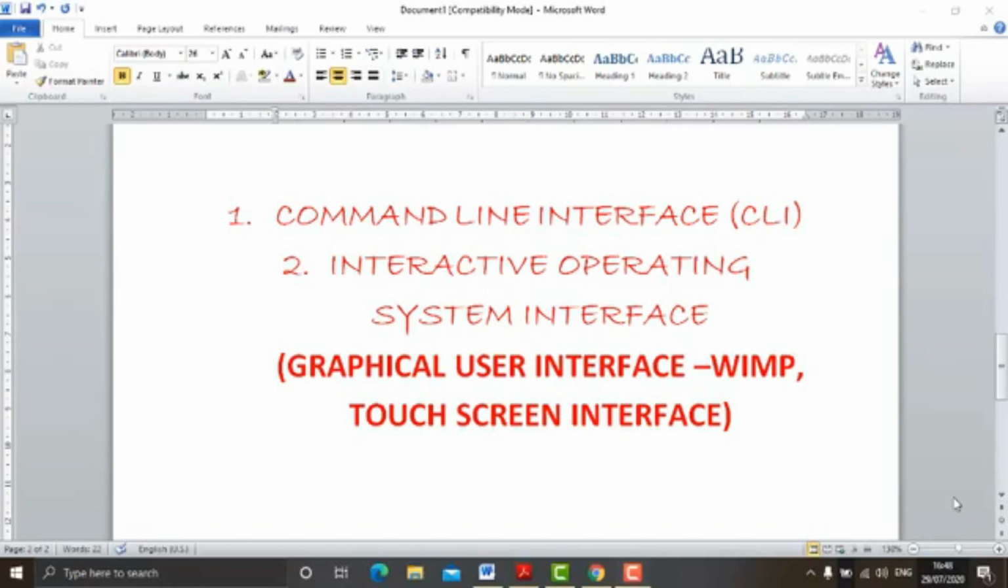So interactive operating system is of two types. The very first one is graphical user interface. We also say it as WIMP. It means windows, icons, menu and pointer. And the next type is touch screen interface.